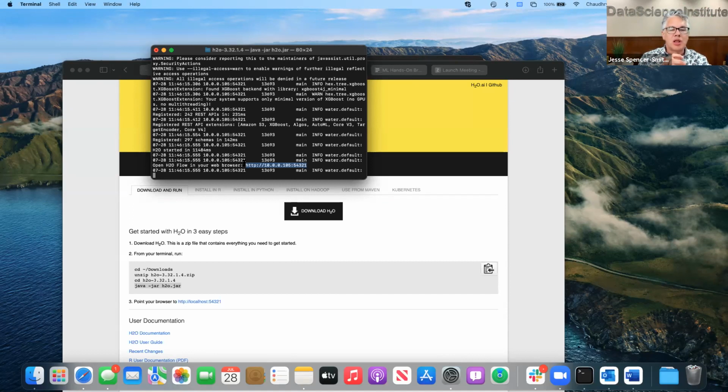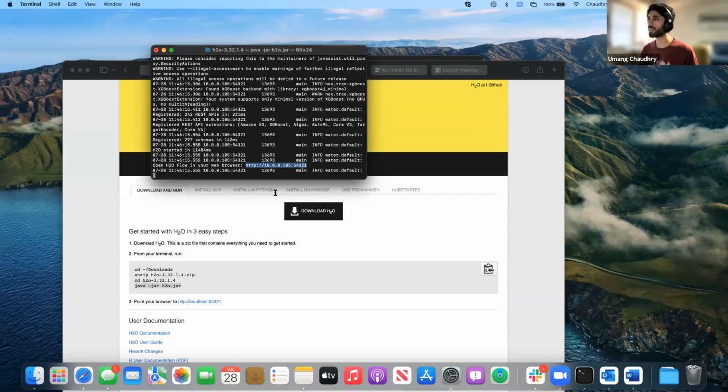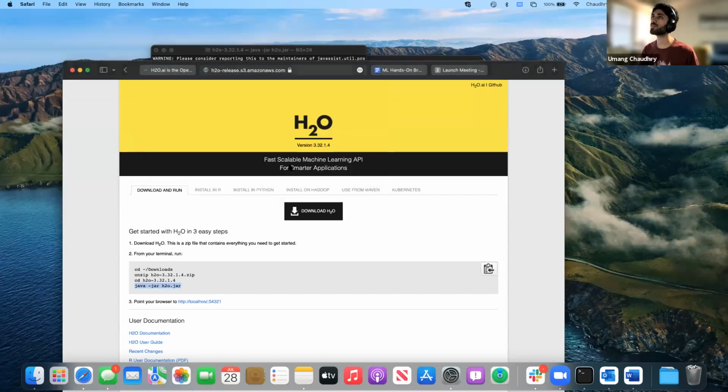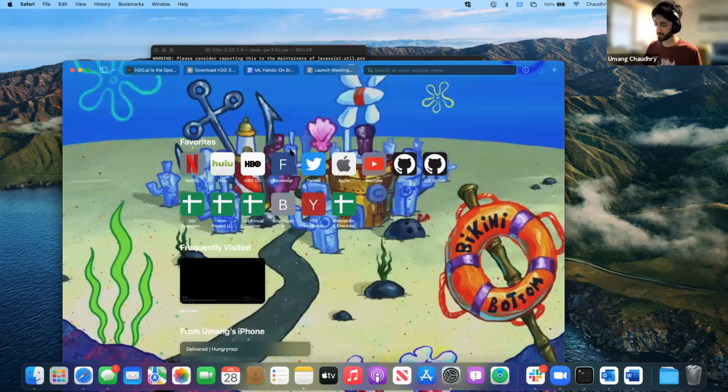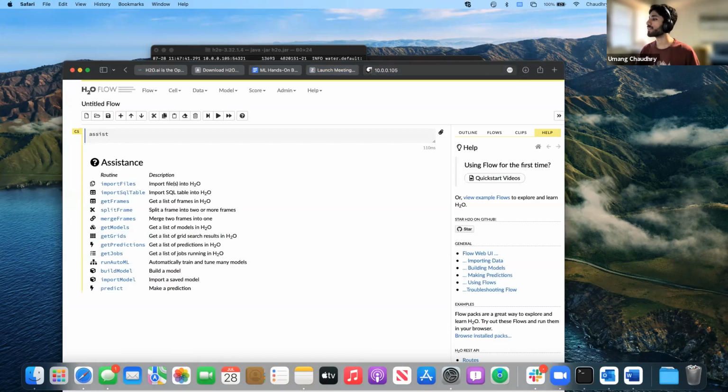So it actually says, if you look on the bottom of that terminal, it says, open H2O Flow in your web browser, and it gives you the address, http://10.0.0.105:54321. And what that means is this machine using port 54321. And when you do that, what happens when you put that into a browser? So I can copy it right from the terminal. I can go to Safari or any other browser, paste that in, and we have H2O running on our machine.